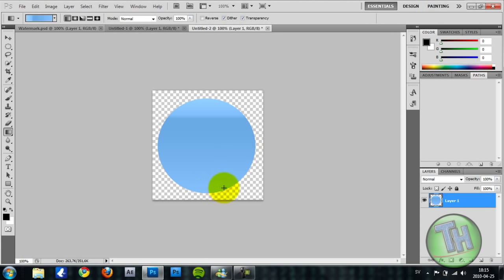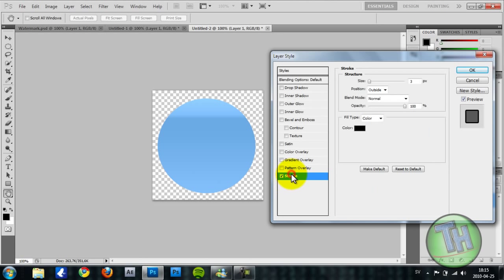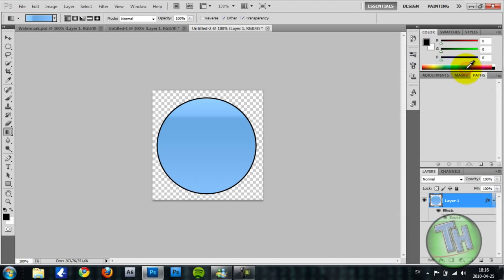And the next thing you will do is right click on Layer 1, Blending Options, Stroke. It will give a quite good stroke on the last of here. As you can see, I'm not so good in English. So, and click OK.